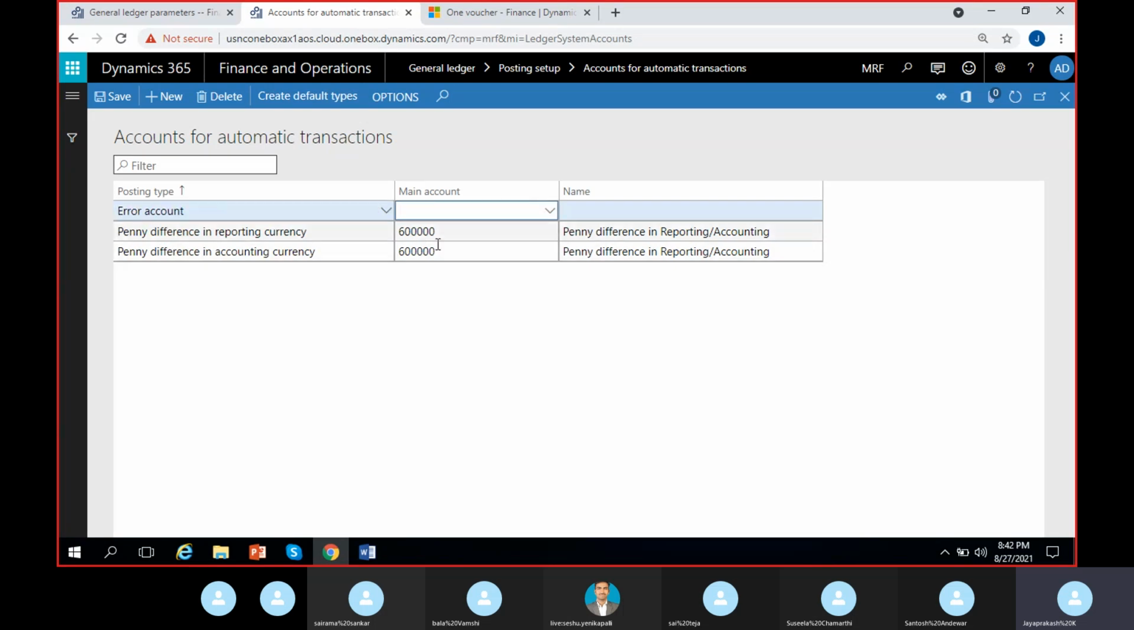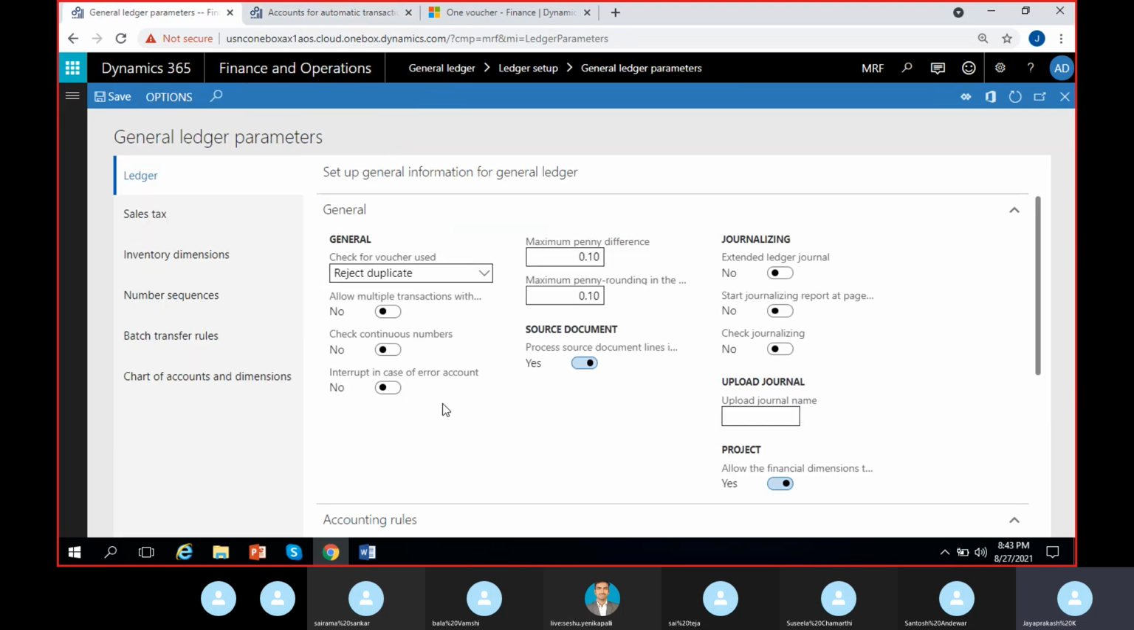Mostly they will give the same account of penny difference for the error account also. Most of the time they'll give the same account. So in case there are minor errors in the voucher or a minor adjustment has to be done, it will use the error account. If the system is taking the error account automatically, how it should handle that is what I have here.